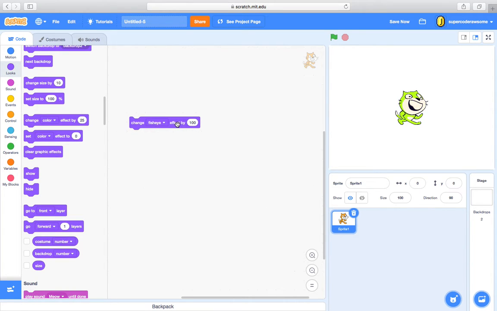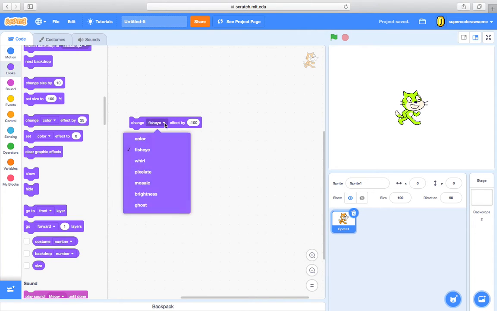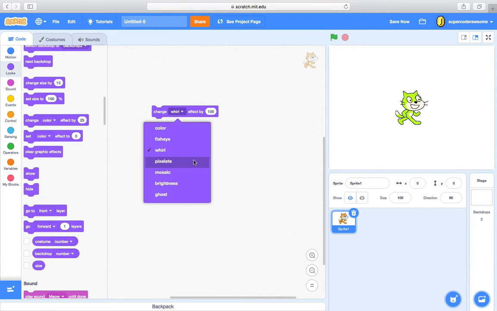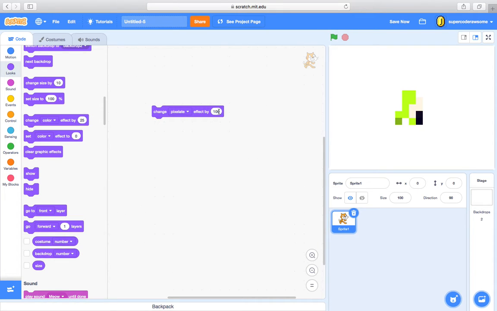The fisheye effect kind of just makes it weird. It's funny, but yes. And to change it back, you can do negatives. So if you really wanted to do that to your project, you can. For all those memers. And the whirl effect is kind of the same. It makes it look funny. Let me just change that back here. Oh wait, there's also the pixelate effect. Yeah, it makes it pixelated.